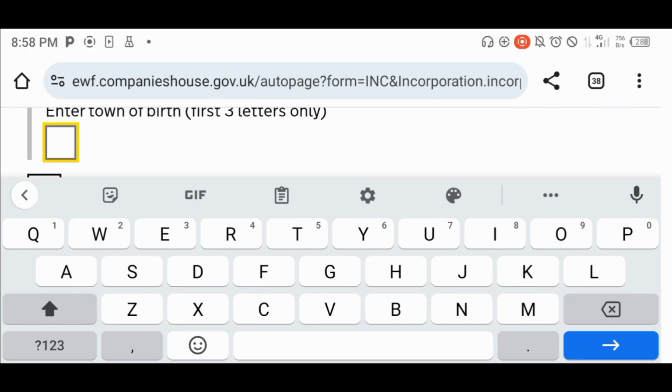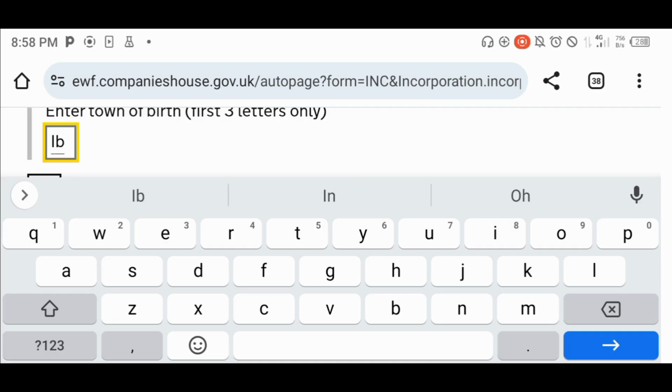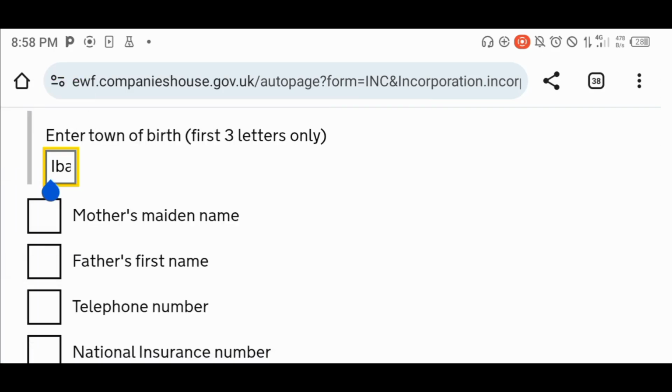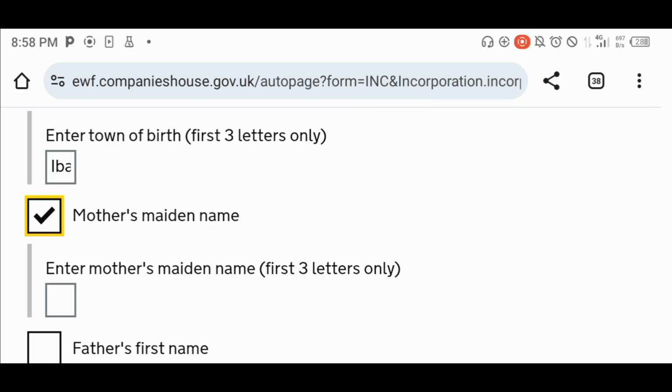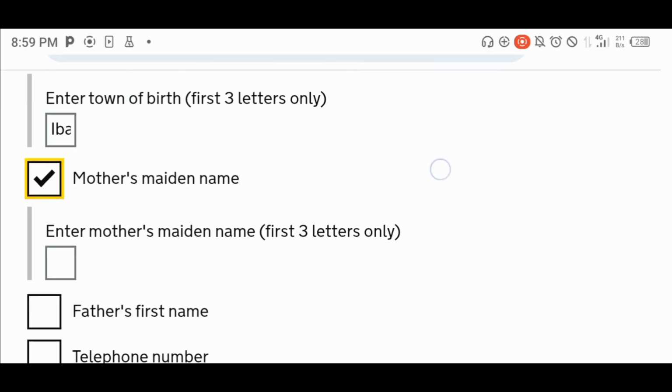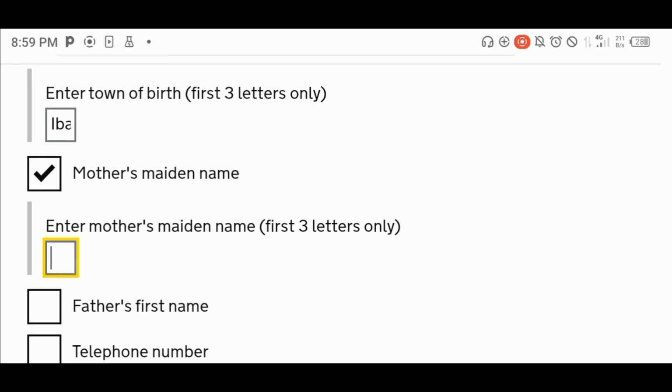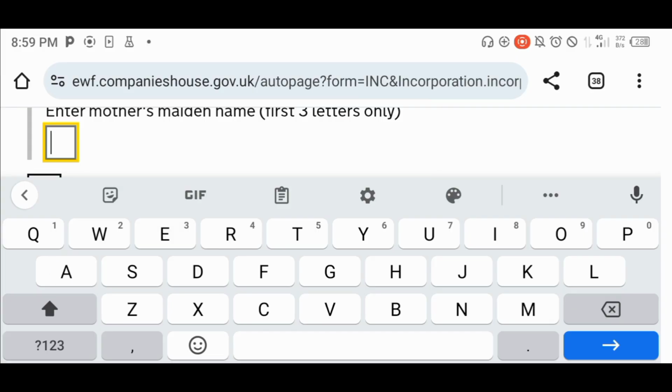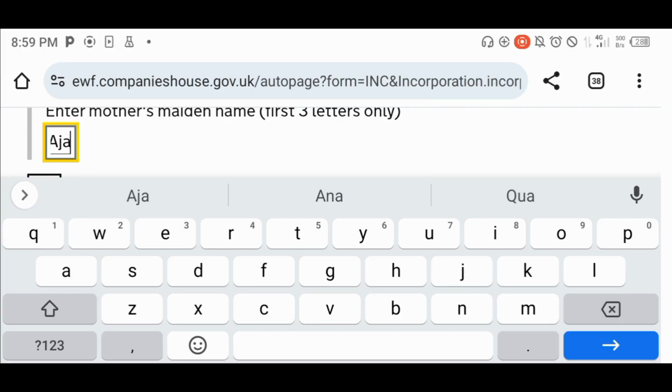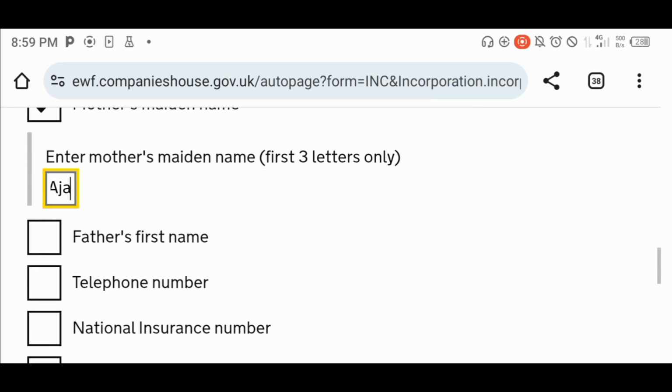Let's say, for me, I'll choose Ibadan. Ibadan, okay? Then, mother's maiden name. Enter mother's maiden name, first 3 letters only. Okay. Father's first name.